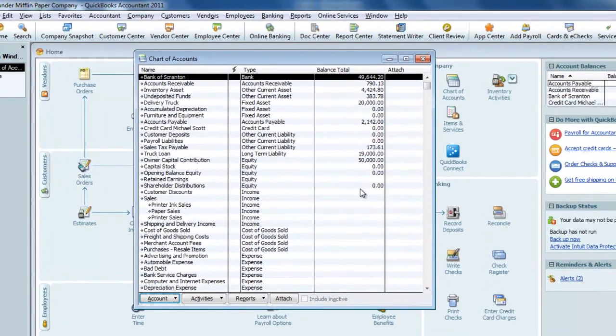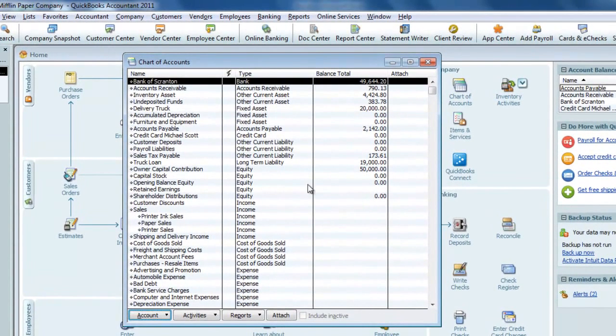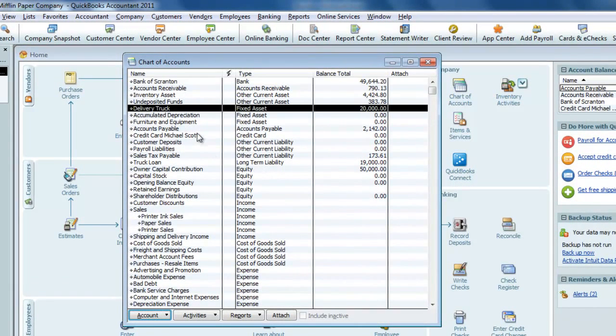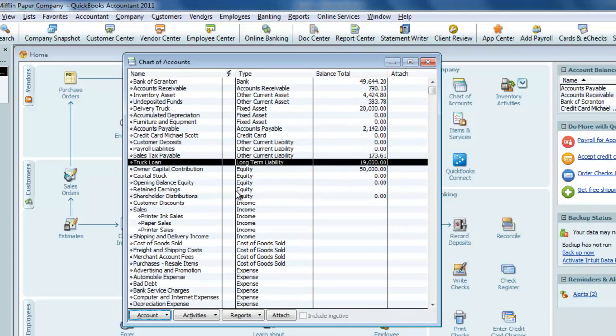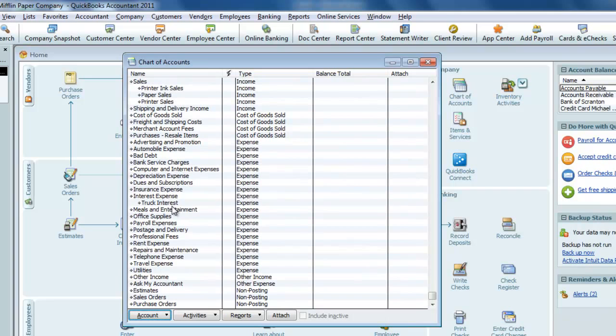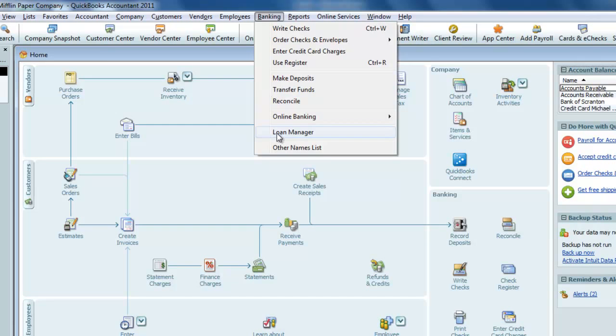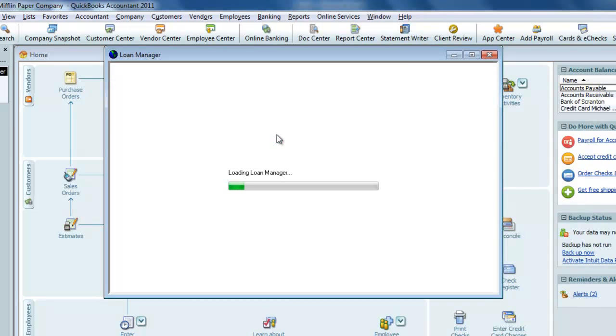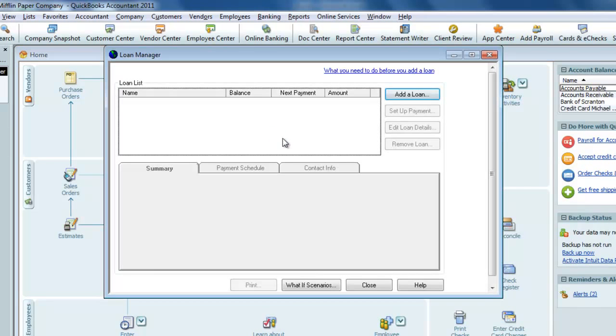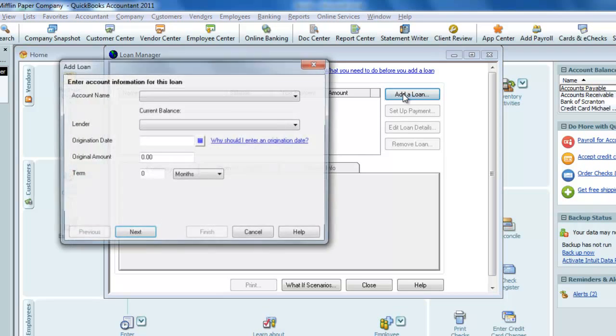I'll hit Control A. We have a bank account in place. We can see the fixed asset account. We have a liability account for the principal payments. And if I scroll down, we have an interest account. To open Loan Manager, we'll go to the banking menu and select Loan Manager. We'll click on Add a Loan.